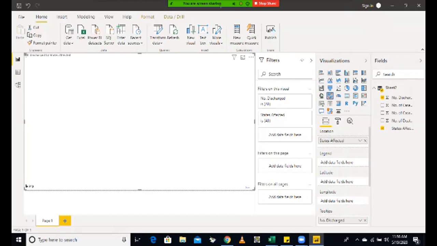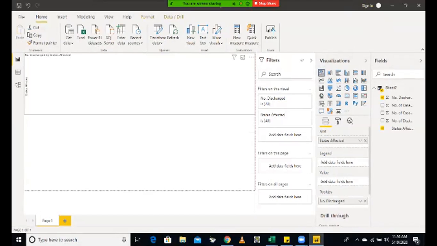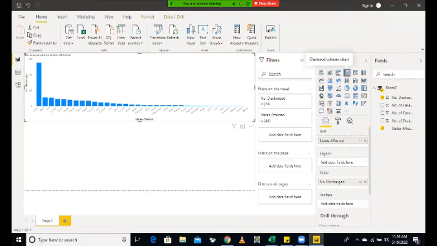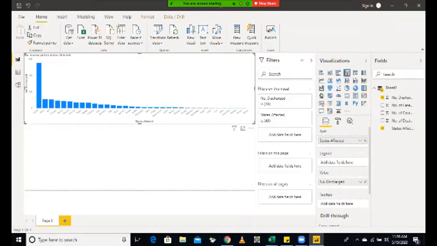Let me go back to what I want to show you, which is a little bit more interactive. Do I need a special key or anything for Power BI to work on my laptop? Just create a Microsoft account, download and install, and it works. Yes, it's that simple.